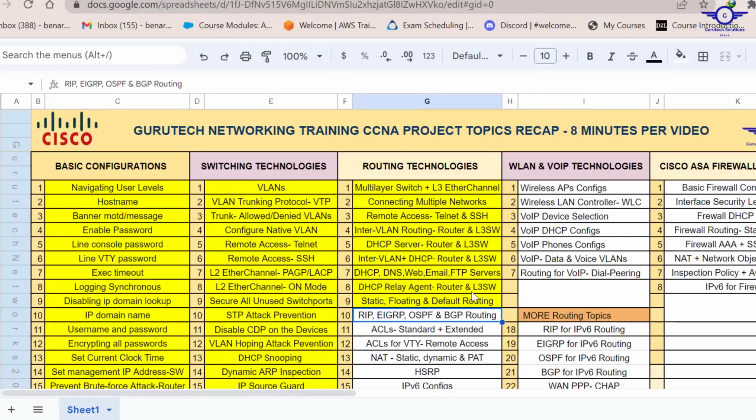When we meet next, we are going to finish this class with BGP routing configuration.